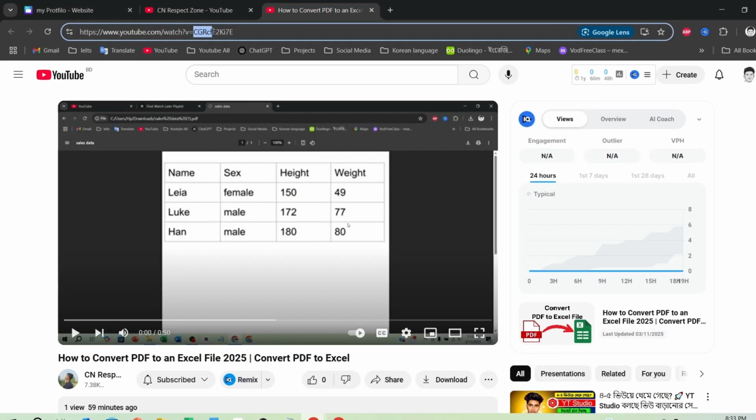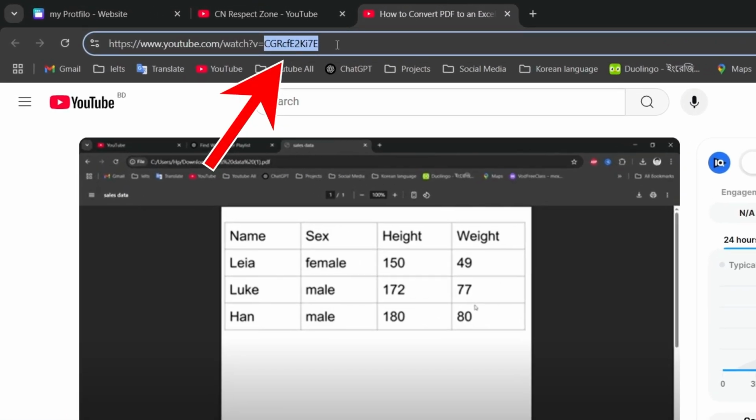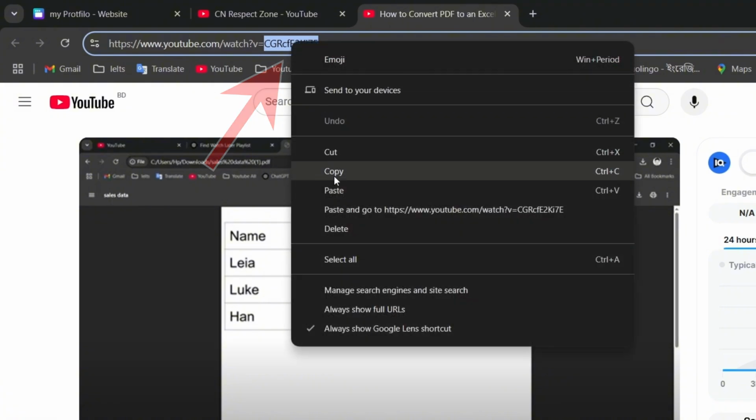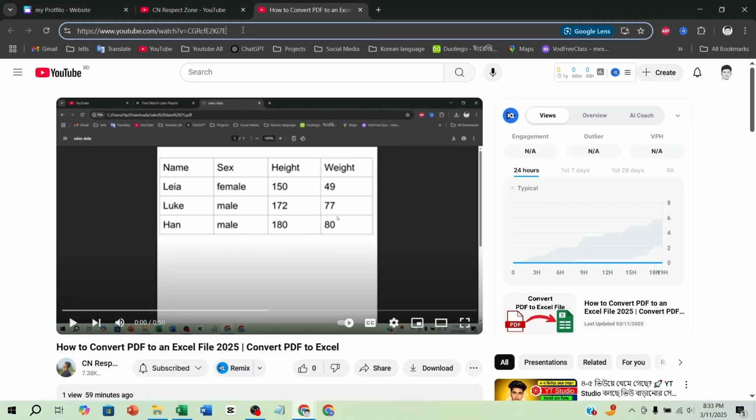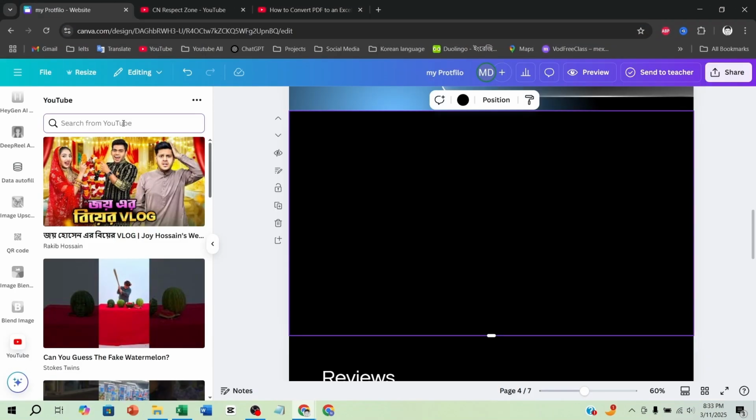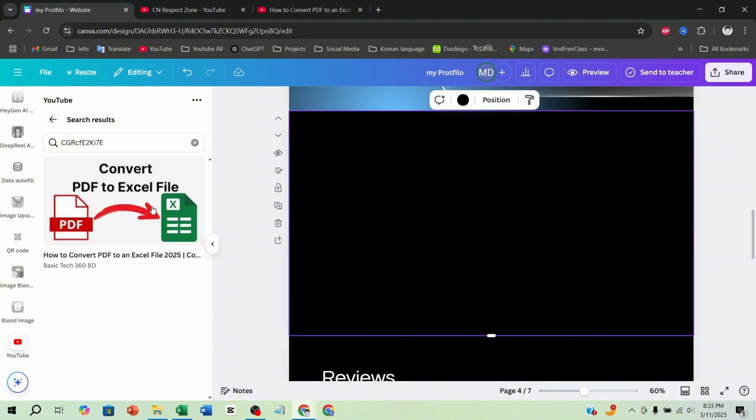Look at the URL in the address bar. The YouTube video ID is after V equal sign in the URL. This is the YouTube ID. Copy that. Then paste it here. Hit enter. This video is here.